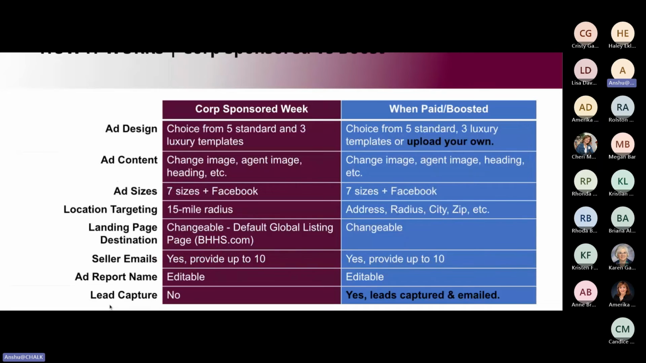Now, I wanted to give you some differences between the prepaid promotion that the corporate sponsors and then the ones that you add on to the already promoted listing. It's always amazing to get a start that corporate is doing for any of the listing that goes active, but I wanted to just highlight a few differences. During the first 7 days, the ad only runs within a 15-mile radius. Beyond that, you have the option to change it to any radius or target based on city, zip, or even state.